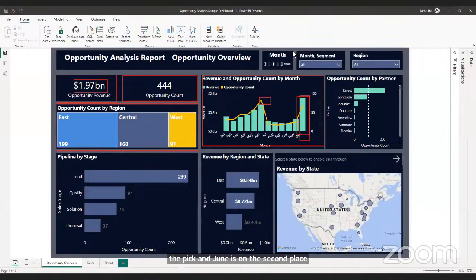We are also noticing here that we have a direct partner and we have two different partners here, right? Direct and partner. That's how we have the names. So one is direct, and the others are the different partners we have.